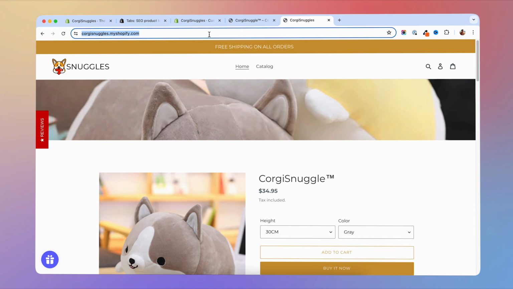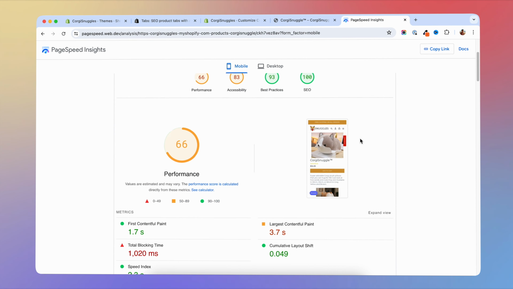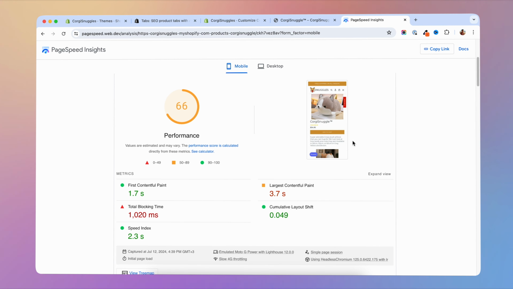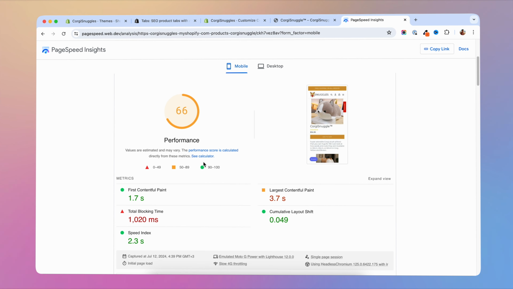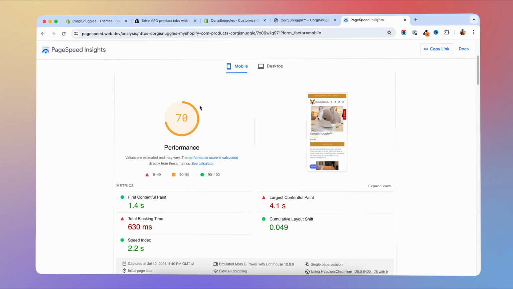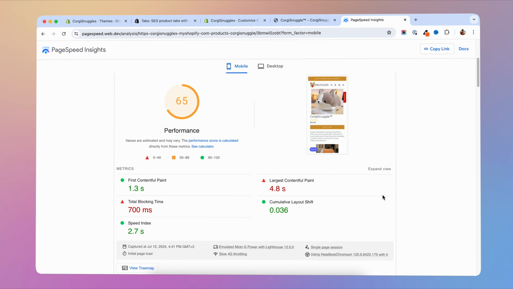And if I go now to a speed test, so I'm gonna go to speed insights. Let me go back and turn this off for a second so that I can run a test on the product before the tiny tabs. So I'm gonna just take my link and go to the page speed and run a test. And I'm getting 66. I'm gonna run 2 more so that you can see that this is the result. Same type of result, now it's 70. You can see the stats here. Let's try another one. Okay, now we got 65 and these are the stats.